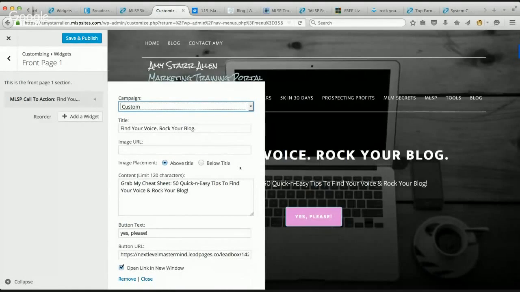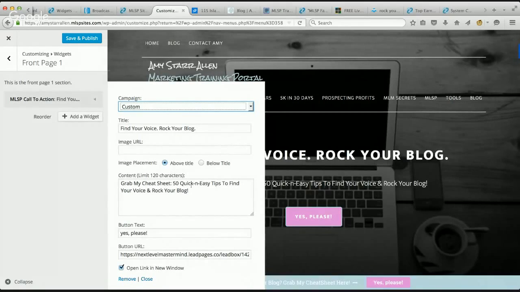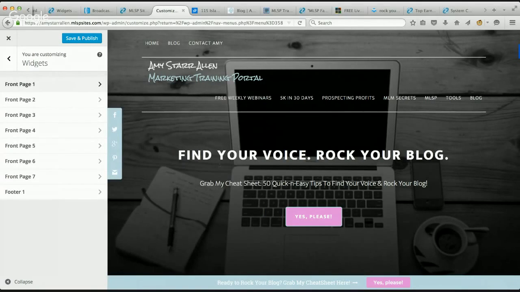If you do custom, you can give it a title, give it some text, say what you want the button to say and where you want the button to go. I always do open link in new window. And then this is what that looks like. So I just did a custom one. That's it. And this just goes to a capture form for my lead magnet.